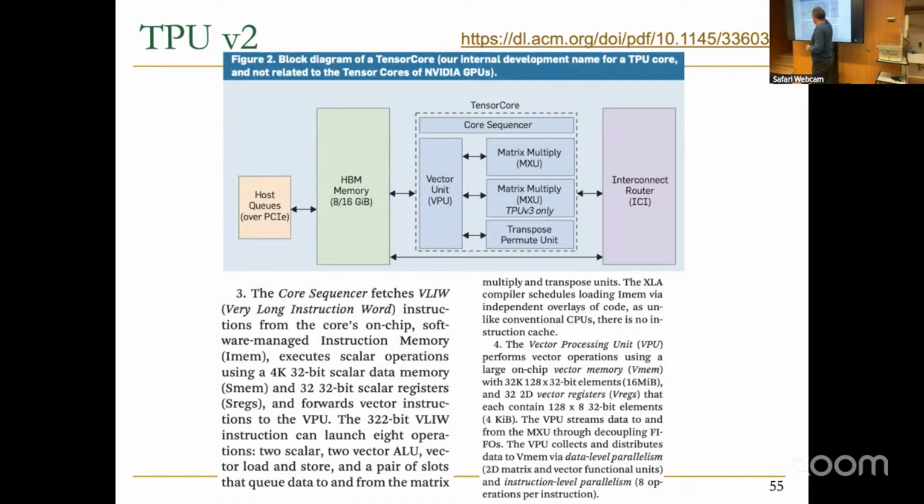They don't talk a lot about how they handle a lot of things, of course, but essentially, software managed instruction memory executes scalar operations using a 4K 32-bit scalar data memory. It's not shown here, somewhere in some other figure. And 32-bit scalar registers, and forwards the vector instructions to the VPU. So you get a vector instruction inside your VLIW and forward it over here. And then that one can forward it to the matrix multiply units or execute them. So there's some complexity involved.